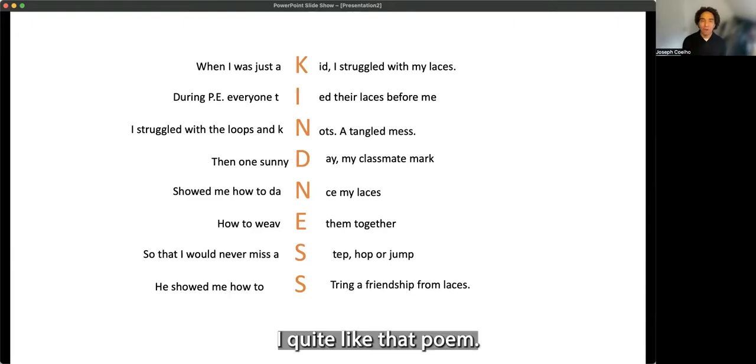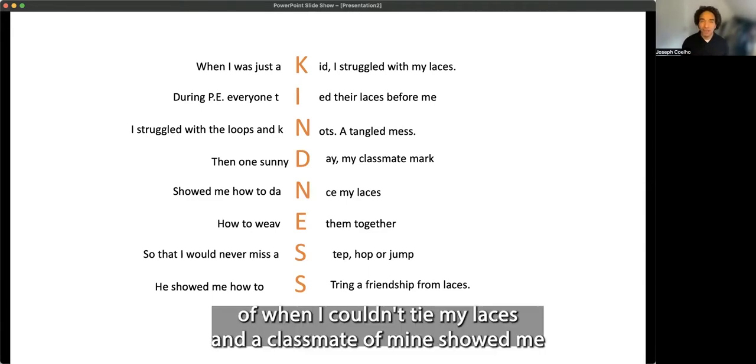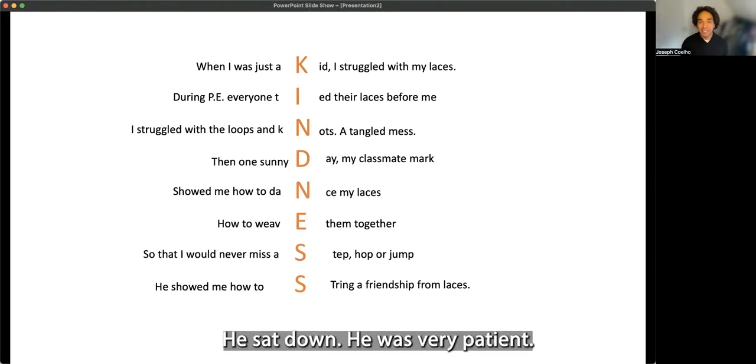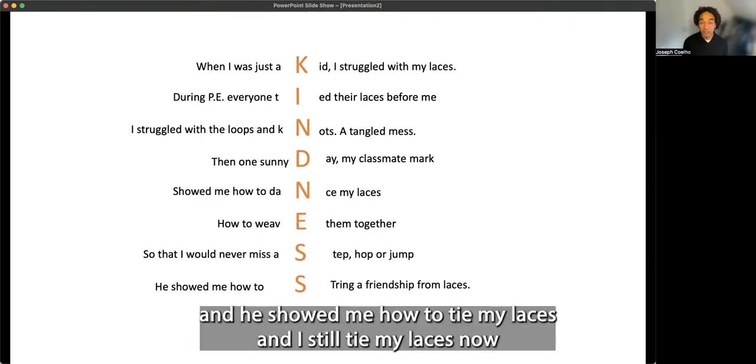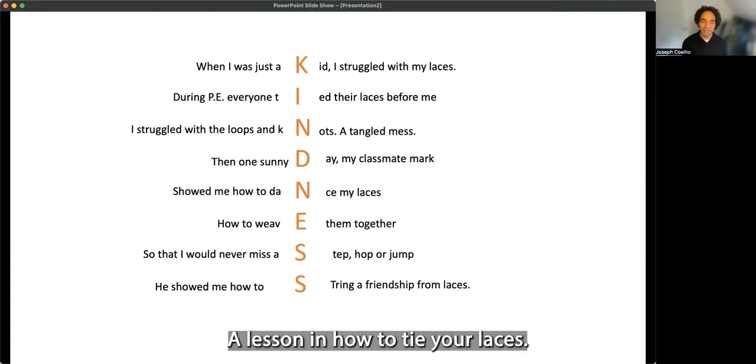I quite like that poem. I like the fact that it doesn't rhyme. I like that it also uses a memory, a real memory I have from my childhood of when I couldn't tie my laces and a classmate of mine showed me how. He sat down in the classroom when everyone else had gone out for PE. He sat down, he was very patient, and he showed me how to tie my laces. And I still tie my laces now because of the lesson that Mark taught me many, many years ago, a lesson in how to tie your laces.